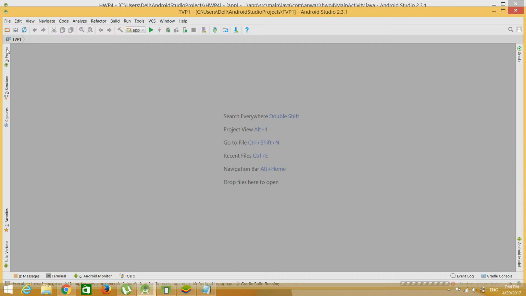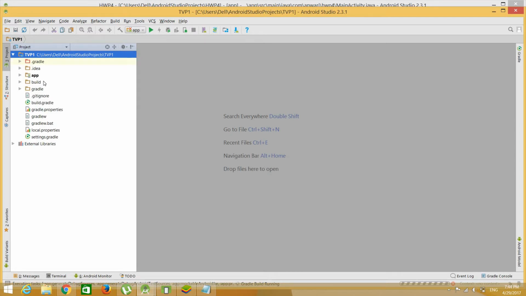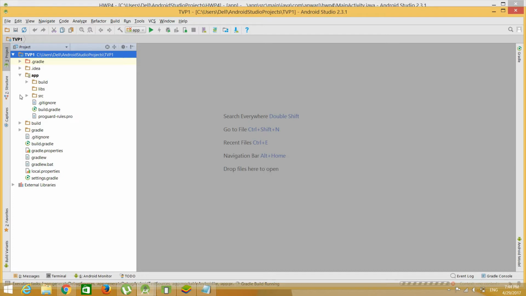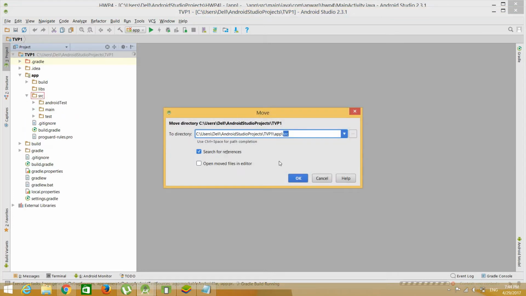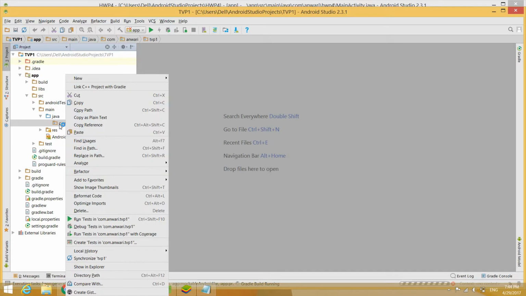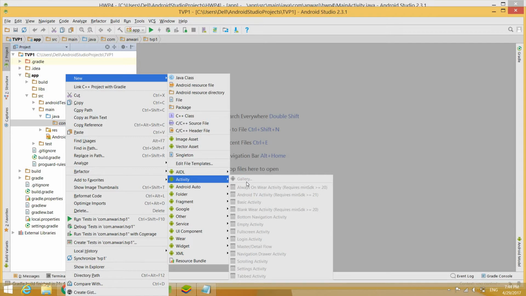So when you get the project, wait guys, you click here, project. Here is the project. Now go for app, src, then press main, then java. This is the package. You right click on this package, new. Now you can add an empty activity.